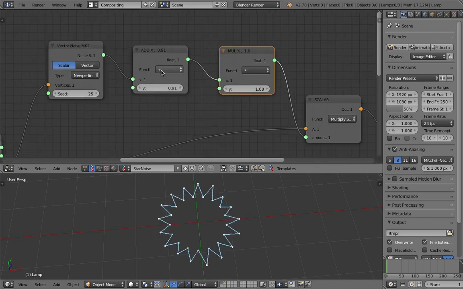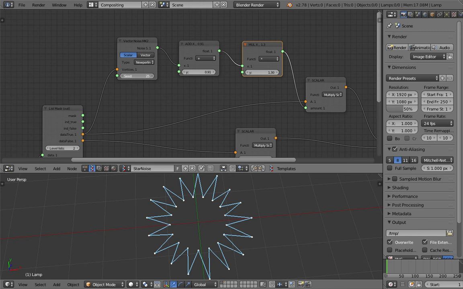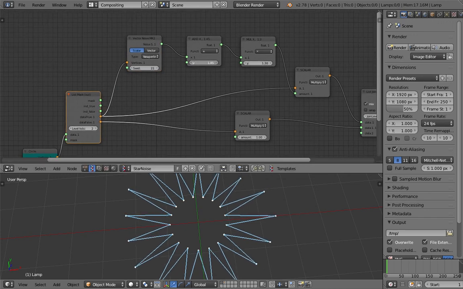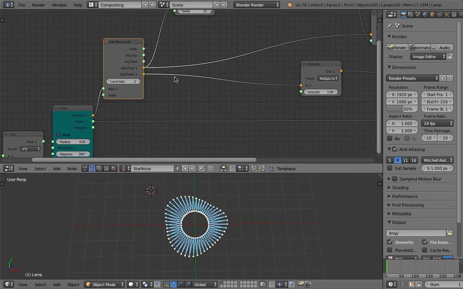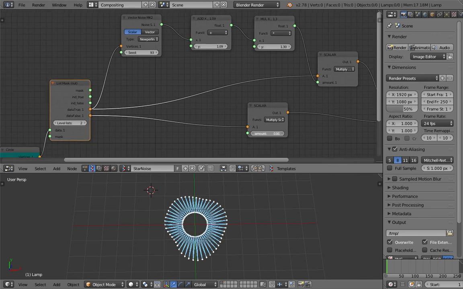I can't remember whether it should be the plus for or the plus and then the multiplier, or the other way around. Let's have a look. So that's the noise with the seed. Let me increase the number so we can see what's going on. Okay, so this vector noise is disturbing the outer, and this one controlling the inner.